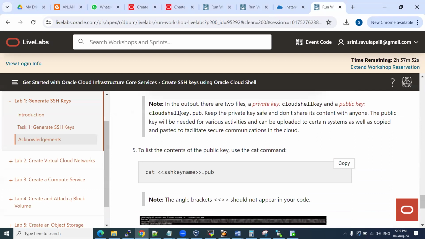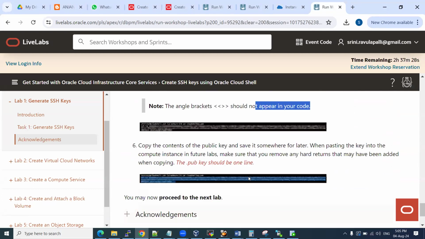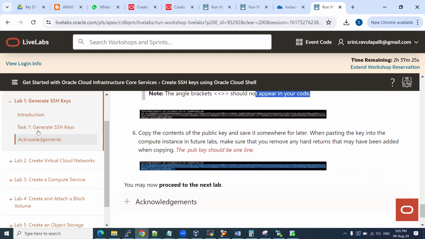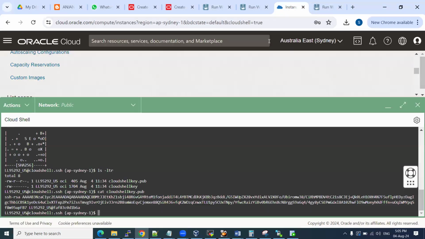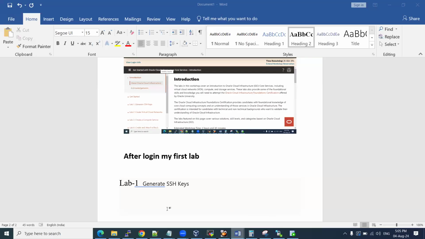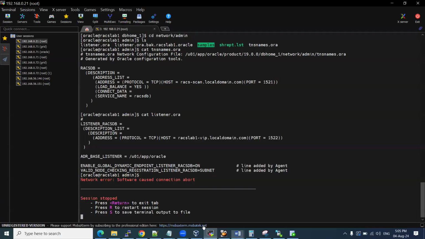Now in this part, cat the public key and save it in a different place. Okay, I have done this part. So the generation of SSH keys part is completed. So lab 1, SSH keys part, completed. So let me save this. Done.